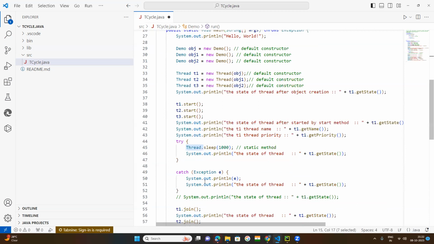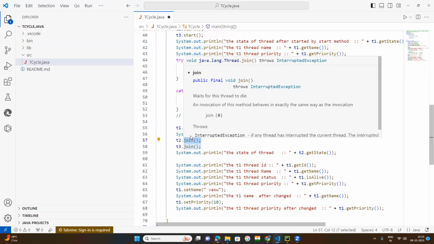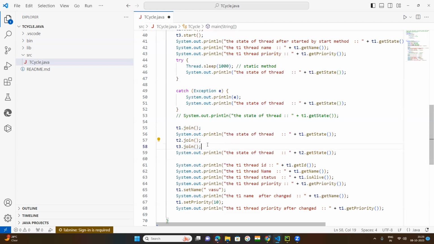Okay, but I studied somewhere else that the join method also is to be kept in a try and catch block. But here I have used it and it is not giving any error. Maybe that is an old JDK, I don't actually know. Here, if it is executing, that means it does not need to be put in a try block. Join waits for this thread to die. Okay, leave it. So now it is okay.